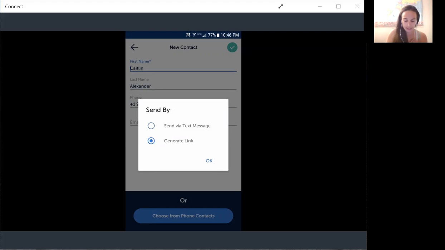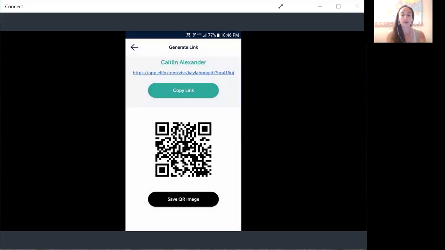So I'm going to go ahead and say generate link, okay. As soon as I generate that link, it's going to show up for me here. So I have the actual link on top that I can copy and paste anywhere. Or if I happen to be in person with Caitlin and I just wanted to get tracking to know when she would open the card in the future, I can also have her scan that QR code right there. So that's the generate links option from new contact.